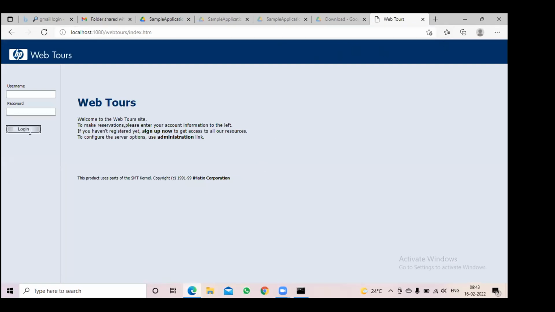Right. So now you are able to access the application. If you get this page, it means you are able to access the application. The application is installed successfully. The server is started and you are able to access the application successfully.